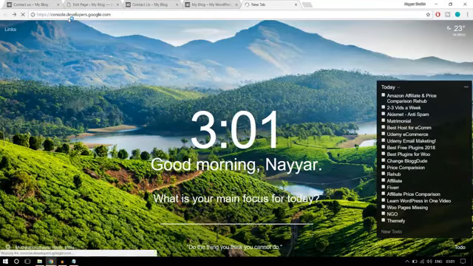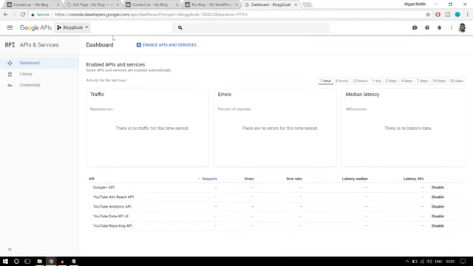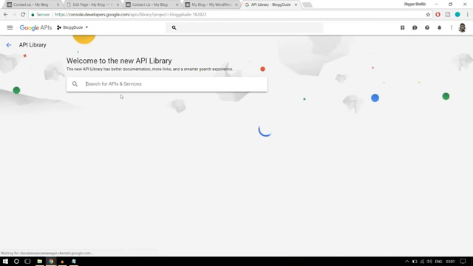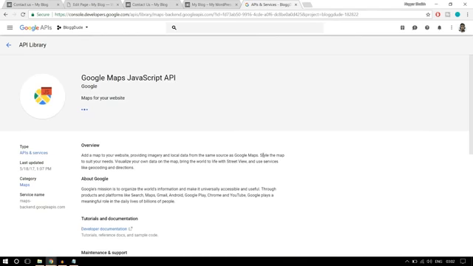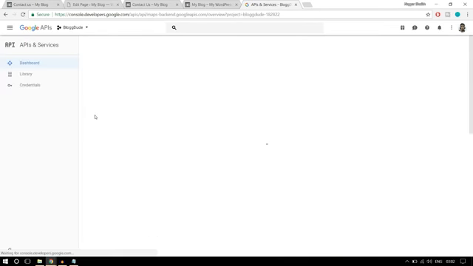Let us go to console.developers.google.com. Okay, as you can see, this project blog.dude is selected. After that you have to enable some APIs and services. So click on this button which says enable APIs and services and search for Google Map. Okay, Google Map JavaScript. So this is the one, Google Maps JavaScript API. Open this and click on enable. Okay, so it is enabling the API.